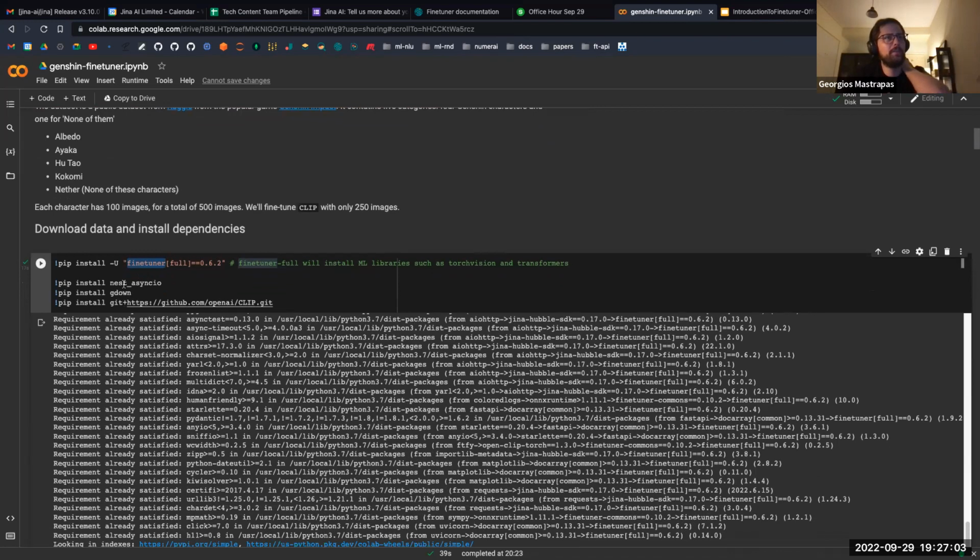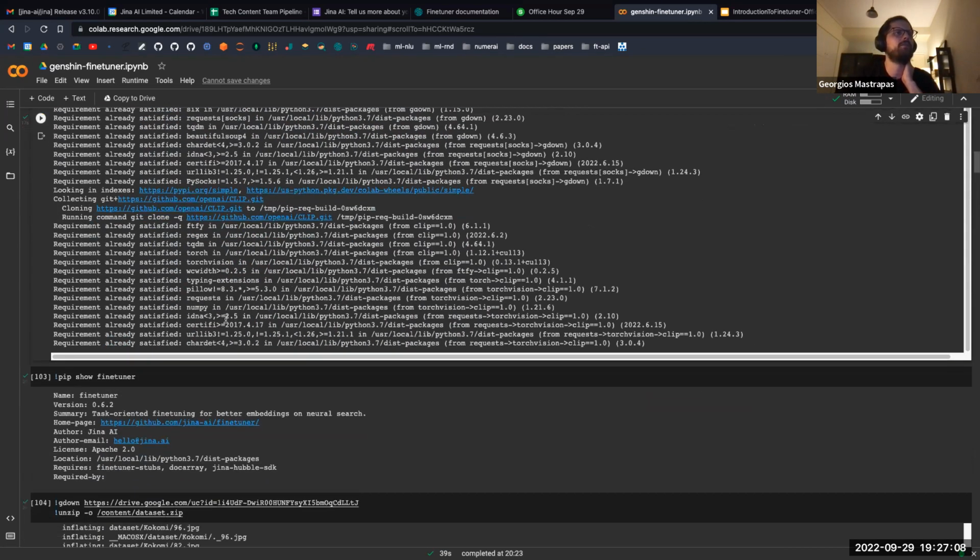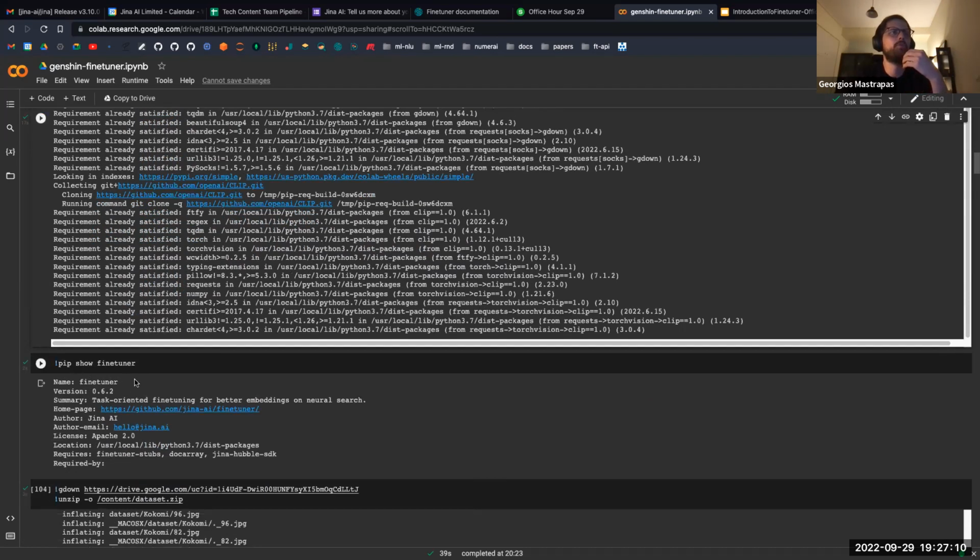Yeah, so we installed some other dependencies here that are required. I have run all this. Then we do a pip show finetuner. You can see this is our newest version, so 0.6.2 was released today.